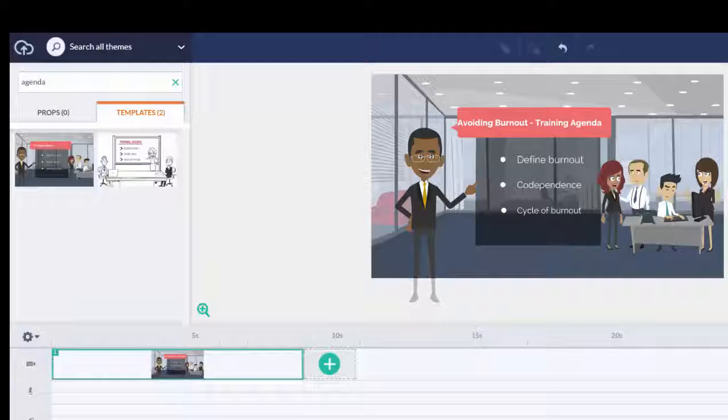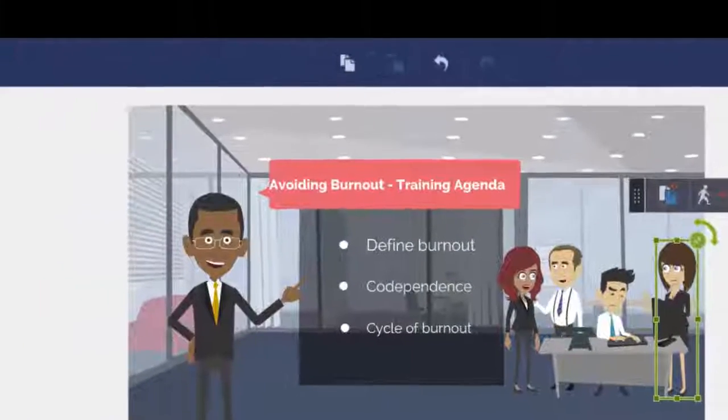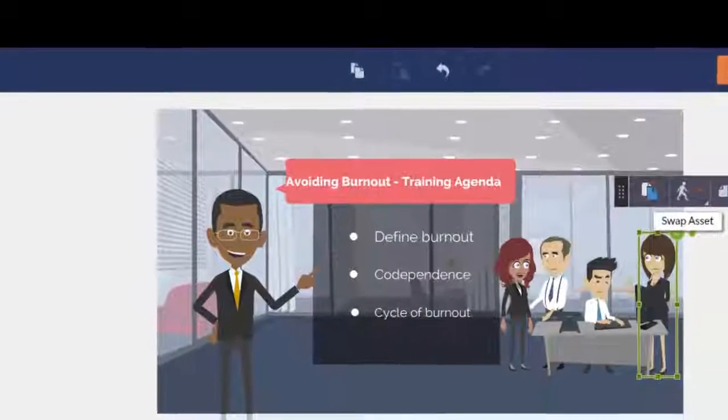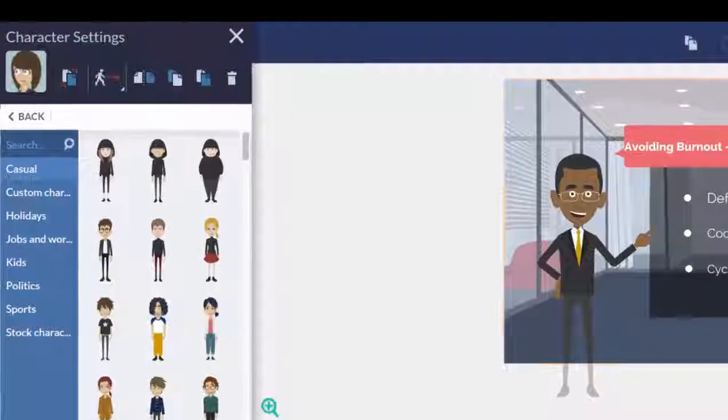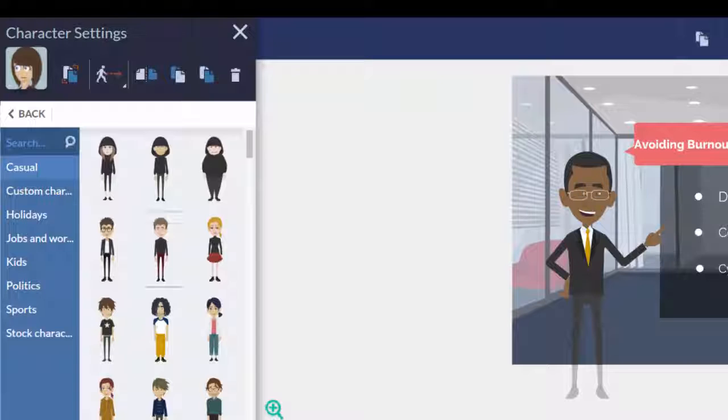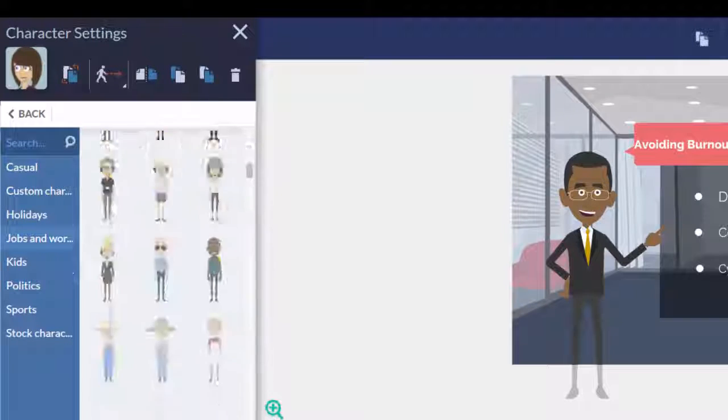Just click on the asset or character that you want to change. You'll notice that when you click on it, there's a green outline. This helps you to know that you have selected this particular character. Under the search selection, you have a lot of options for your characters. What we want to do is to swap a character.